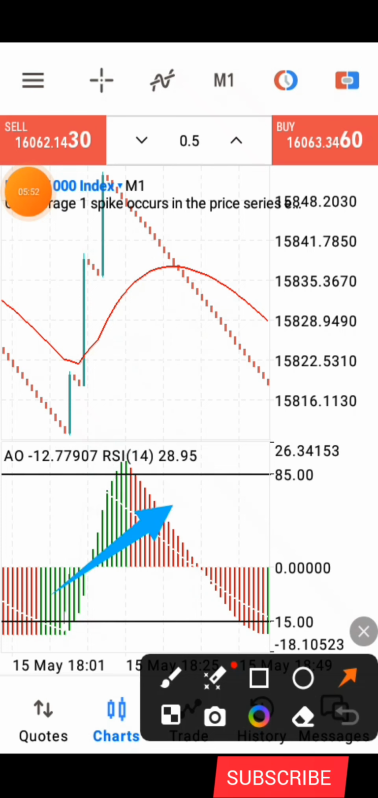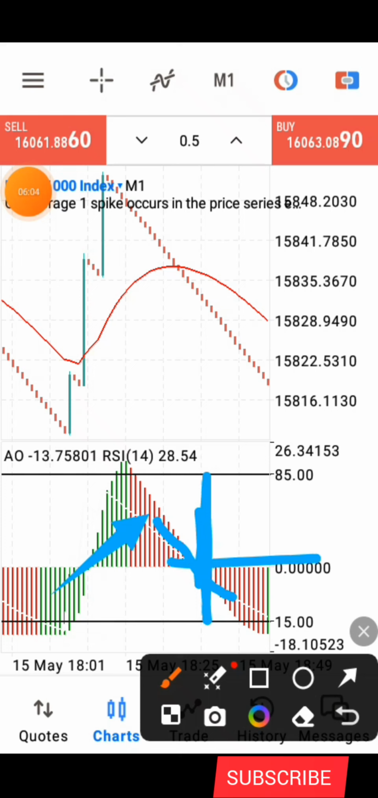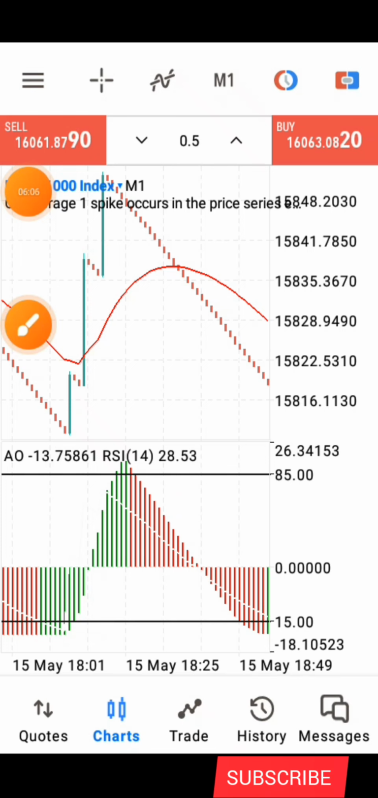Okay. Now this is where you'll be taking your entry. Immediately you see the crossing here, immediately that you see this thing cross below the zero level, that is where you take your entry, and you are going for 5 candles only. You take 5 candles and you are done with this.